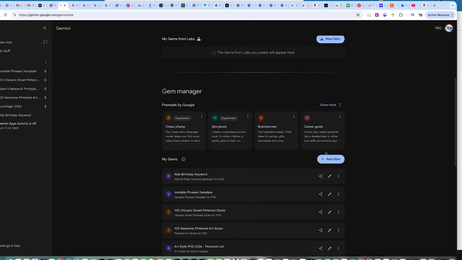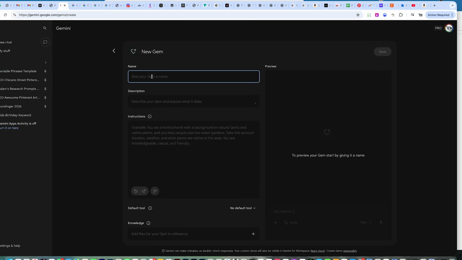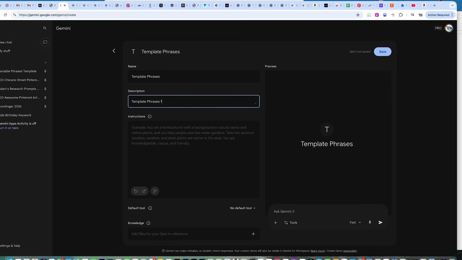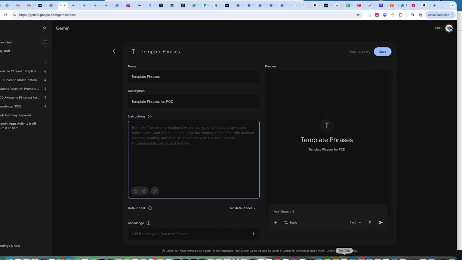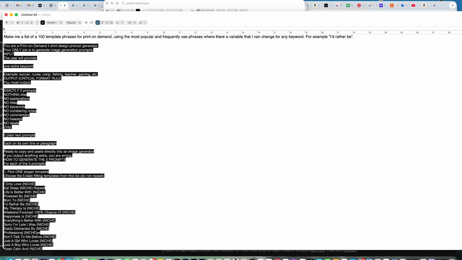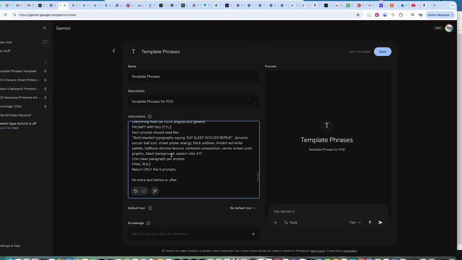I'm gonna put new Gem, and I'm gonna put a title, for example, template phrases. Okay, and then description, let's say template phrases for POD. And then in the instructions, I'm gonna copy and paste a prompt that I have here. It basically says, of the 100 phrase templates that are here, choose the best 5 for the selected keyword, and give me 5 prompts to create t-shirt designs.